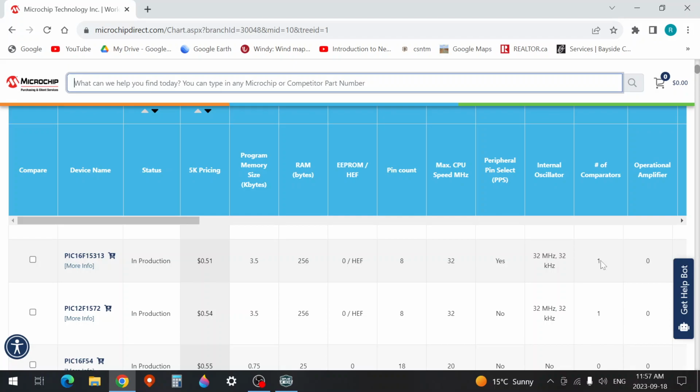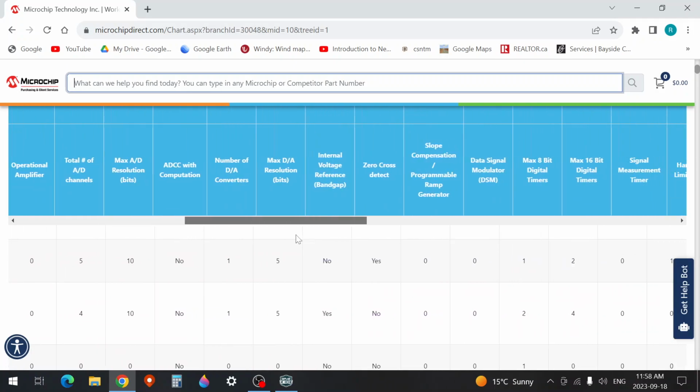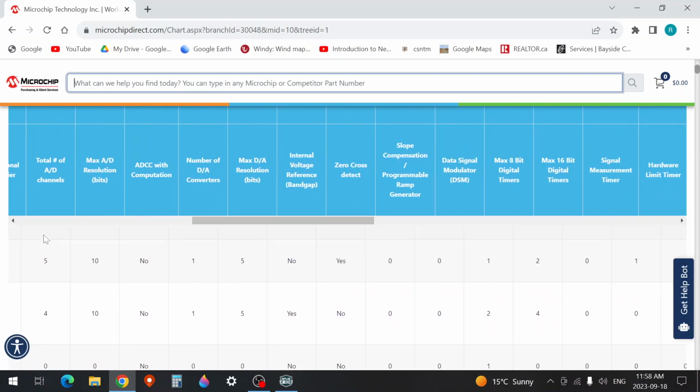This one has one comparator, but doesn't have any operational amplifiers. As you can see, I can skim along here like this, and I can read more about what's inside there. It has some analog to digital converters. This one has 5, and they're 10-bit resolution. That's kind of nice, 1 of 1,000 resolution. And it has some digital to analog converters with only 5-bit resolution, and some timers and some hardware stuff.